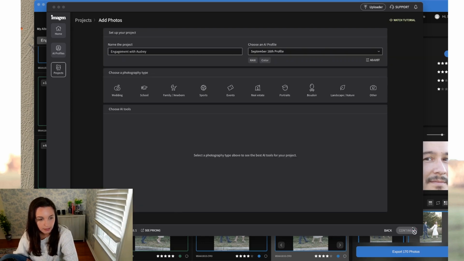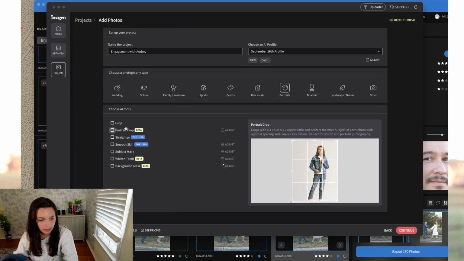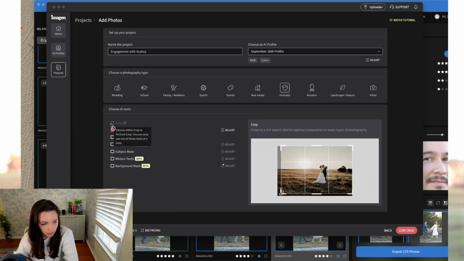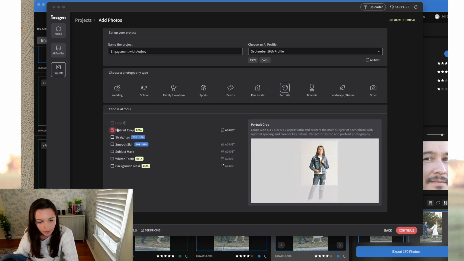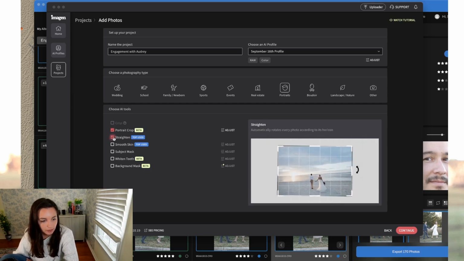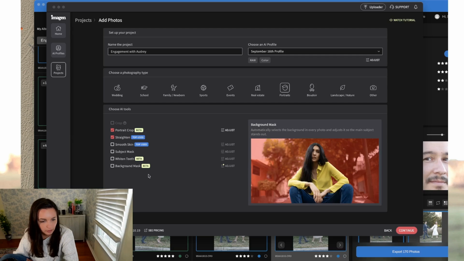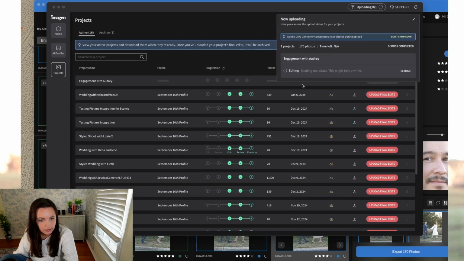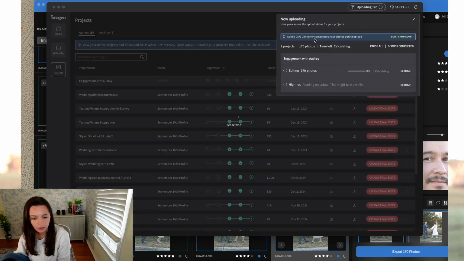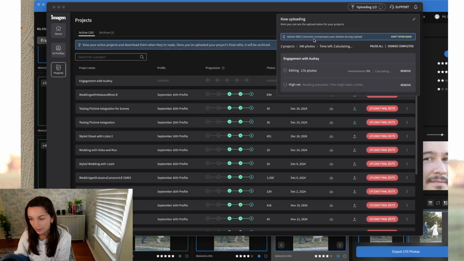Then I'm going to click next. This is a portrait session. I would like to do portrait crop, that's new. Send as the main subject. Can I do both? Portrait crop, 4:5. Huh. Okay, I'm gonna try that. I'm gonna click portrait crop. Straighten, and I don't need to smooth the skin. I don't need to do anything else. I'm gonna click continue, and it's going to go ahead and edit the photos, so I will let it do its thing, and then I will come back.